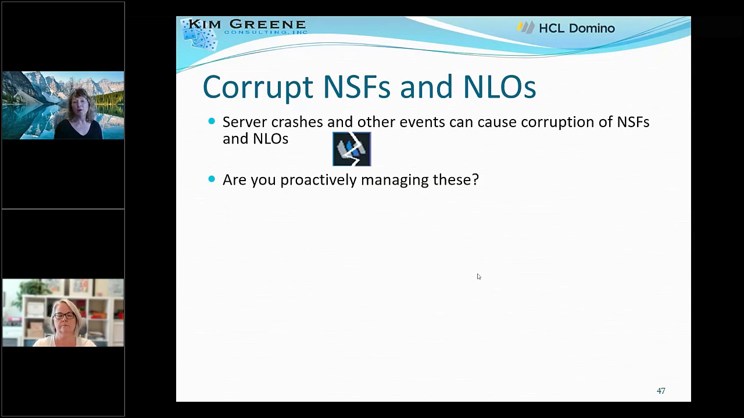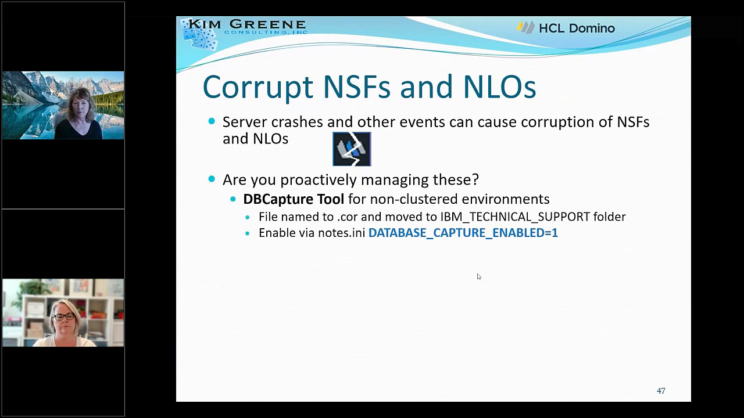But one of the things you can do to proactively manage, if you're not in a clustered environment, is you can use something called DB Capture tool. And what this will do is it will take a database that the server determines is corrupted, give it an extension of .cor, and move it to the IBM Technical Support folder.